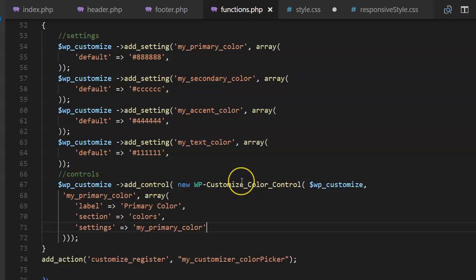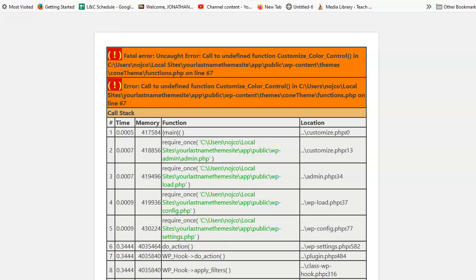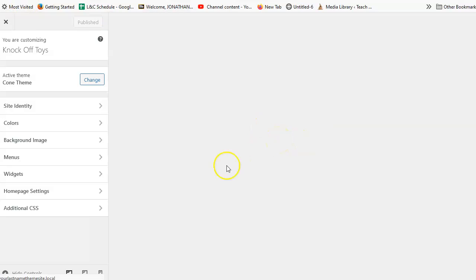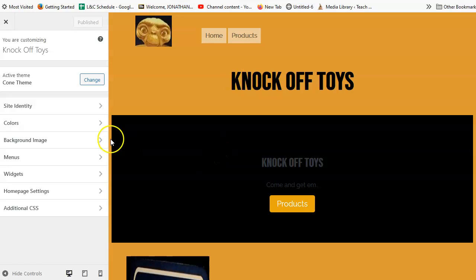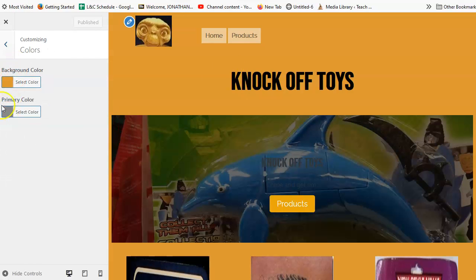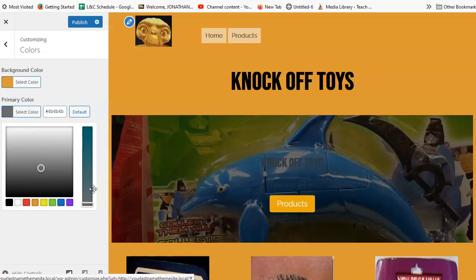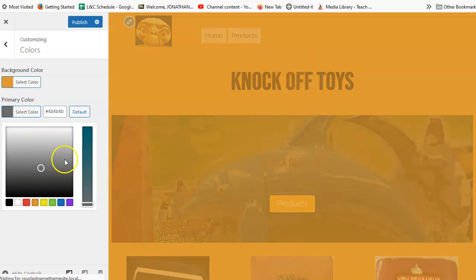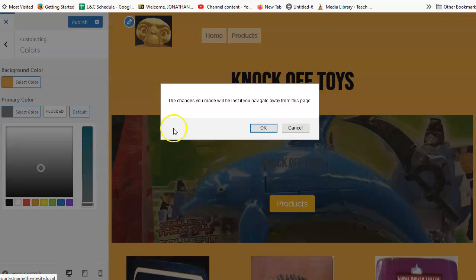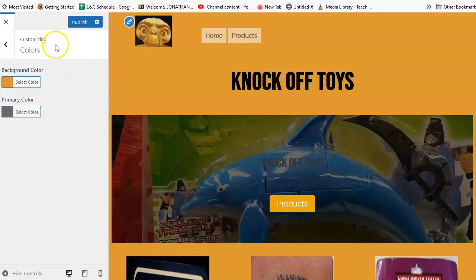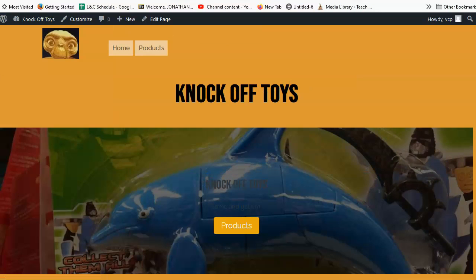Okay, so let's see, WP customize underscore. That was probably it. Let's try that again. I should have noticed because the color coding was weird. So now if we go to colors, you'll see, yay, primary color, and it's totally working. I mean, it's not going to do anything, but it's definitely working, okay? So that's great. And good. So, yeah, that's all functioning.